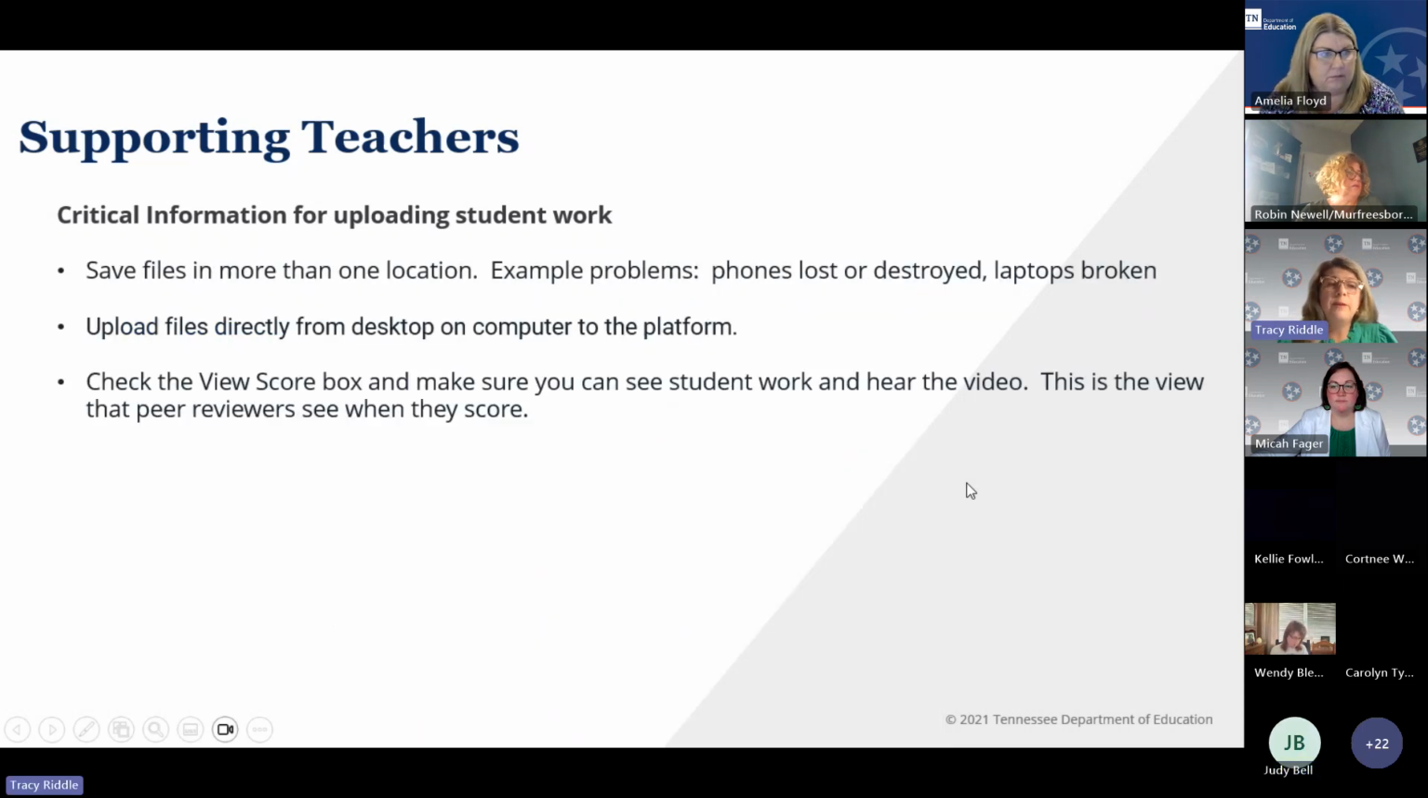Okay, just a few more things, some tidbits we've heard from portfolio leads and from peer reviewers. I would encourage your teachers to save those videos and pictures in more than one location. We have had teachers who have lost their phones, and teachers who have broken their laptops, and that was the only place they had their student work stored. So save it in more than one location.